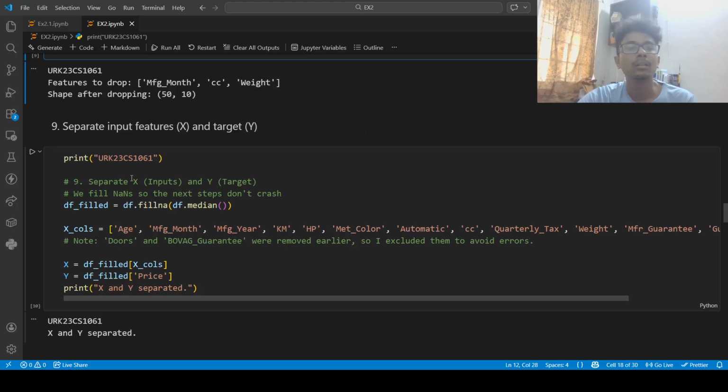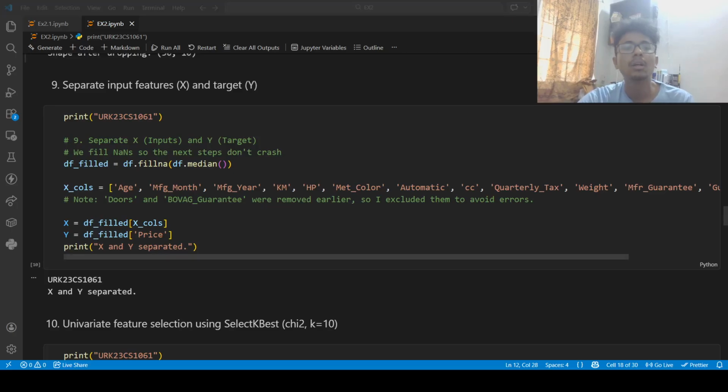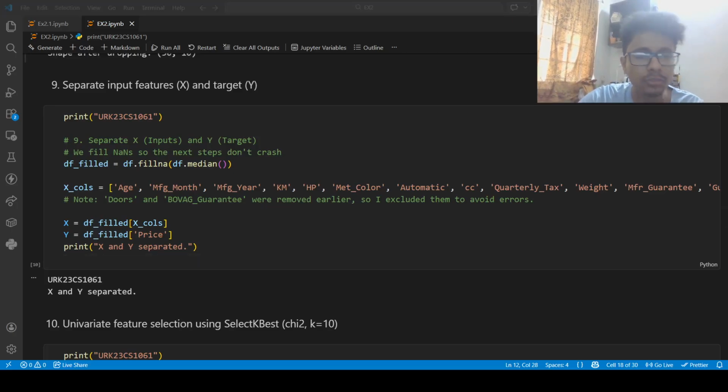Now, separate the input features and target Y. So as usual, X stands for input features, Y stands for price. Here, we separate the dataset into input features and target variable. The target variable here is price, which we want to predict.